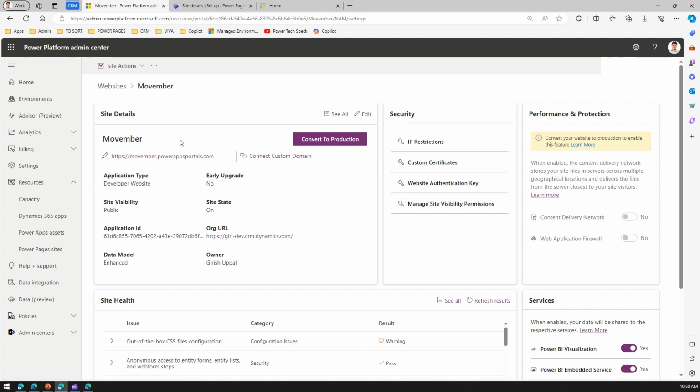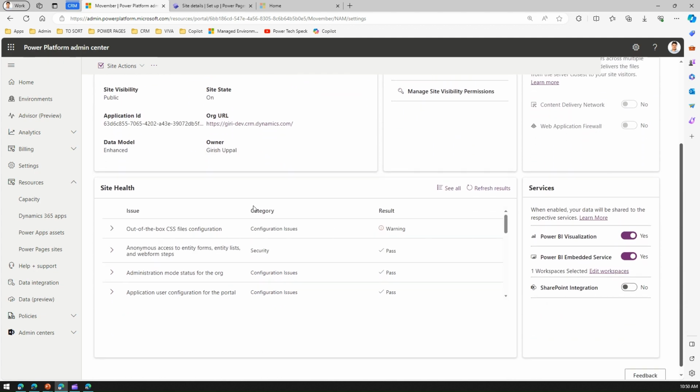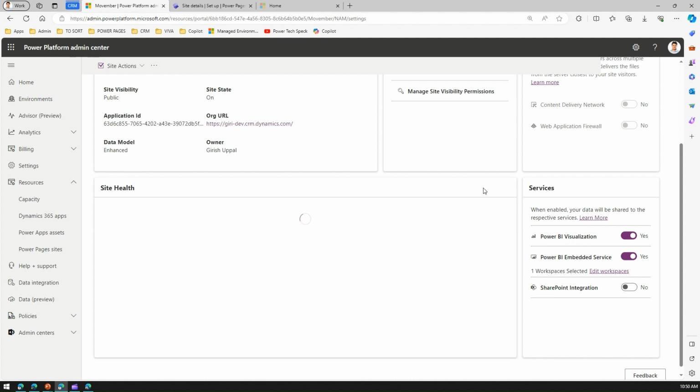Then it will give me the site details information, and in the bottom section I can see Site Health. Now I can see all the site health details, or maybe I can refresh the results. If I click on Refresh Results, it will start running the site health activity again, and then it will render the report over here under Site Health. Now let it run for a moment.